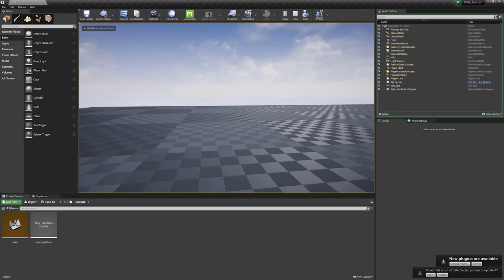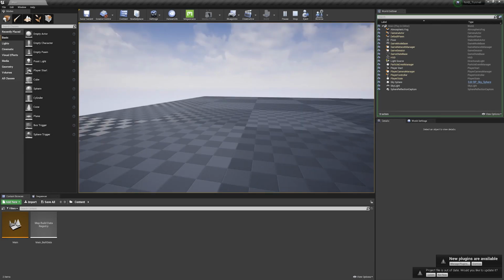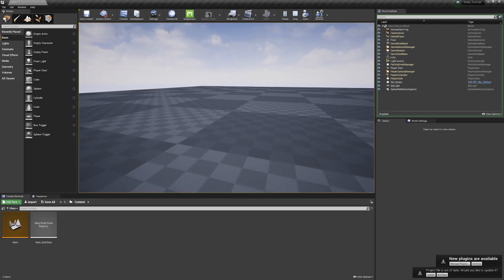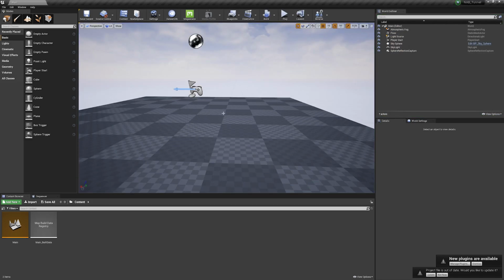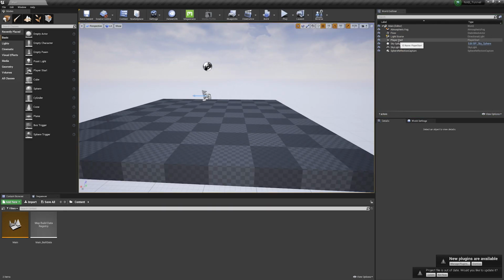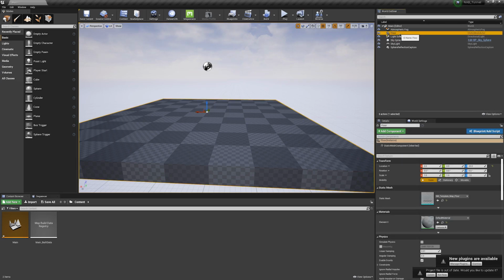So if you're doing an interactive experience, it works just like playing a video game with your keyboard and mouse. So WASD, you move around like that. But we don't need that because we're making a cinematic experience. So I could delete my player start, and then I'm going to actually delete my floor as well.